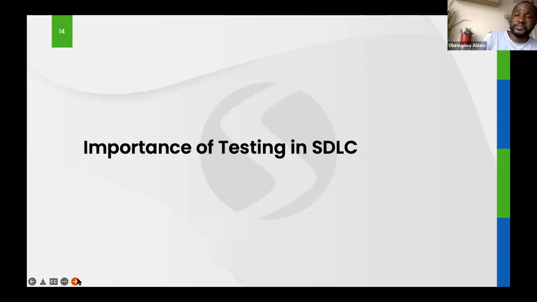What is the importance of testing in a software development life cycle? How important is testing in a product? When we're developing a product, how important is it to the product? And I'm very sure we all can start having a picture of it. How important is it to test an airplane before you fly it? How important is it to test a Mac phone or a Windows laptop before you buy it?